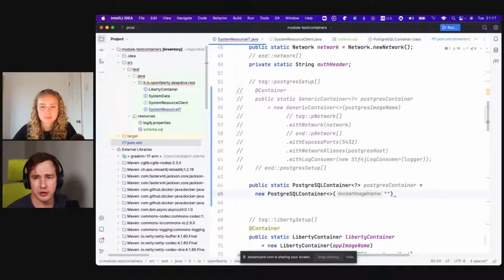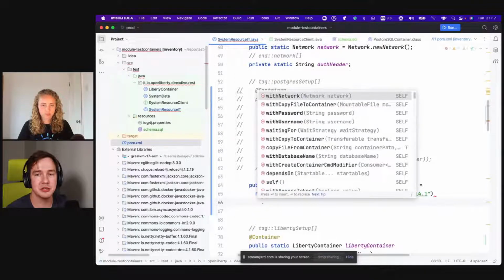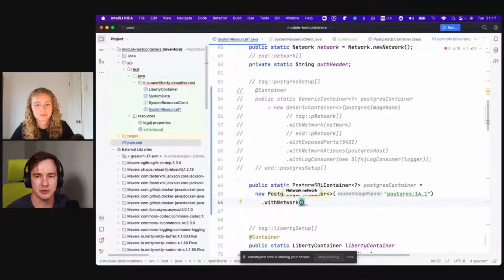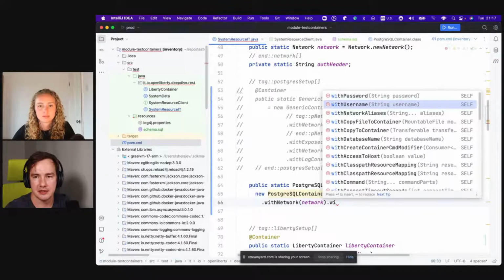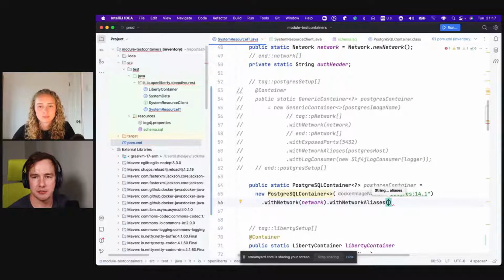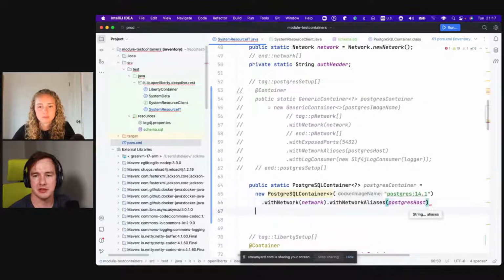And we need to give it a Docker image name, which will be Postgres image name 14.1. I know that it's 14.1 because I peeked into the thing. And then we just need to configure that. So we do the same with the network because we had that, and we do with network alias. What was that? Postgres host, right? Because that's the network alias.